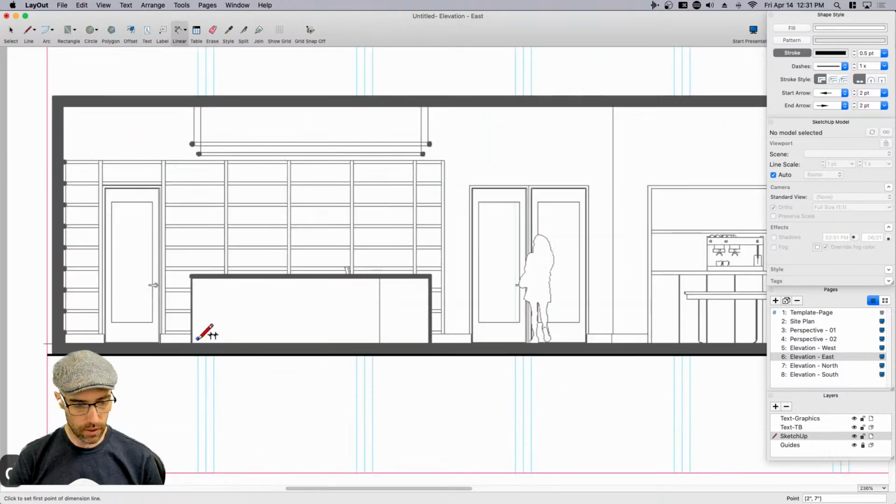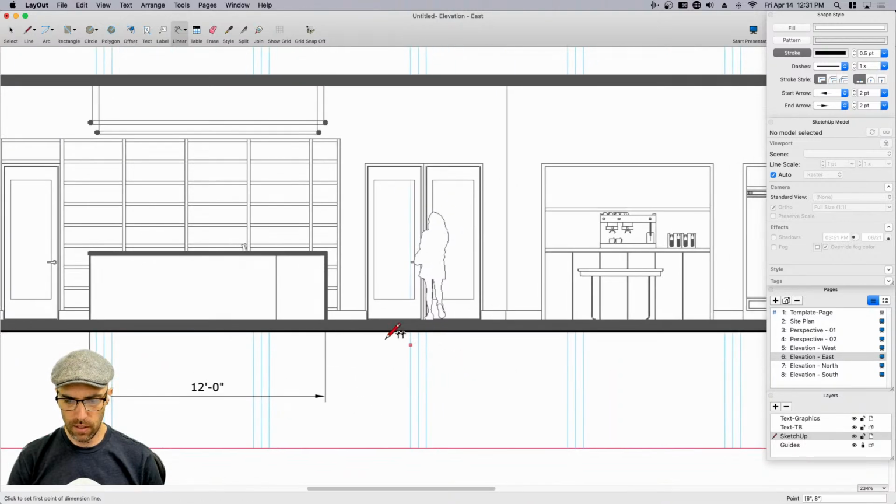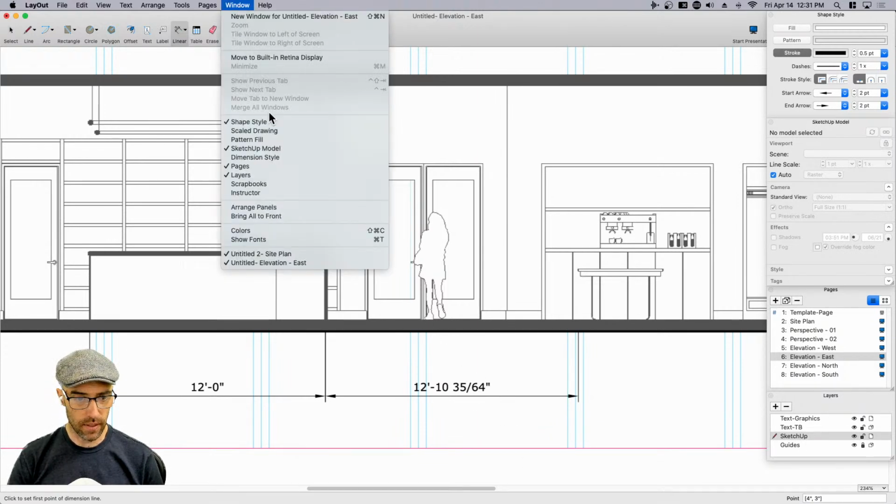Not Shift D, just D. So one tip for dimensions: if you do one dimension and you want a string from the reception desk to the pool table or whatever, all you have to do is double click on the pool table. And in this case, I don't really like that level of accuracy. So I'm going to come over here.